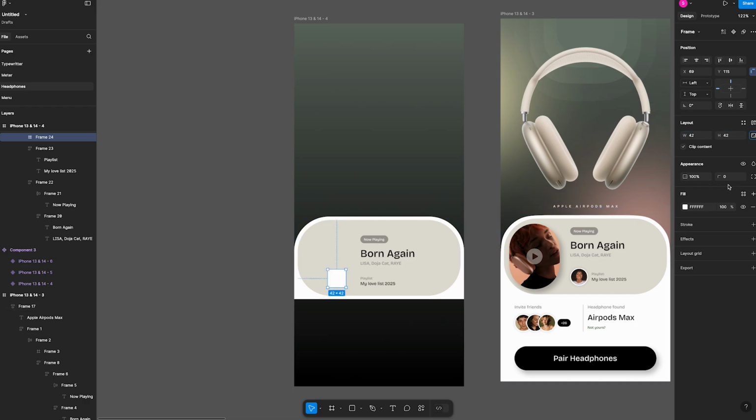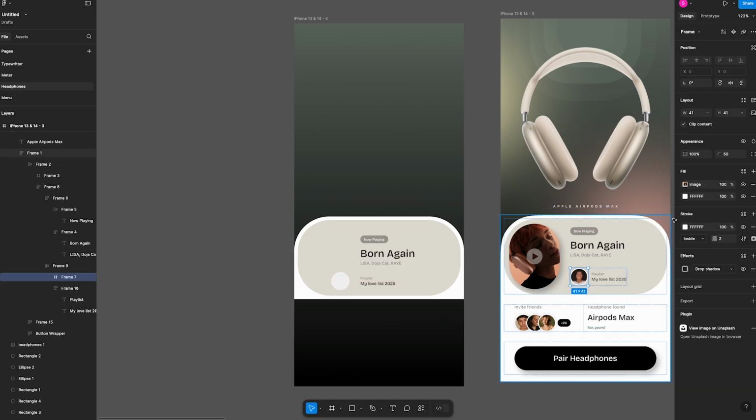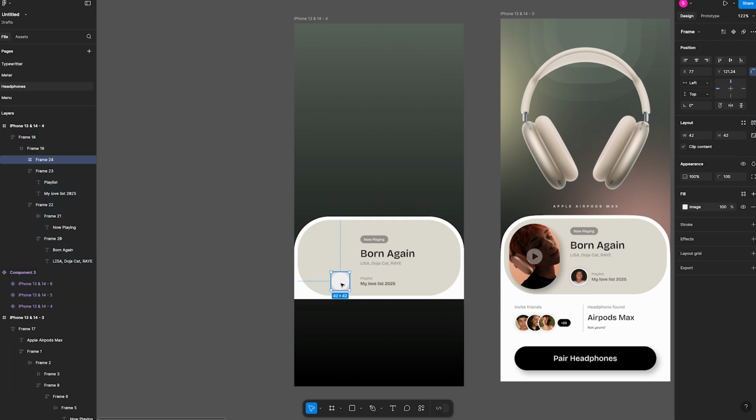42 by 42. We're gonna round it. Let's just say 100 pixels. We're gonna add a picture inside. So normally you would just add a fill and then grab a picture. But since I already have it here, I'm just going to highlight this one, copy it, Command V to paste it.